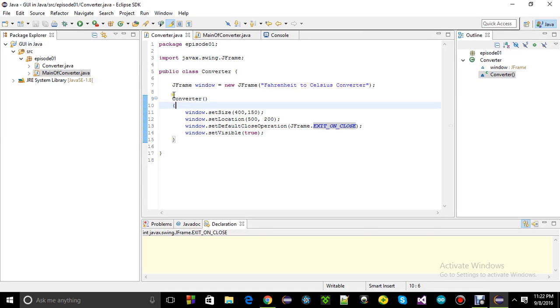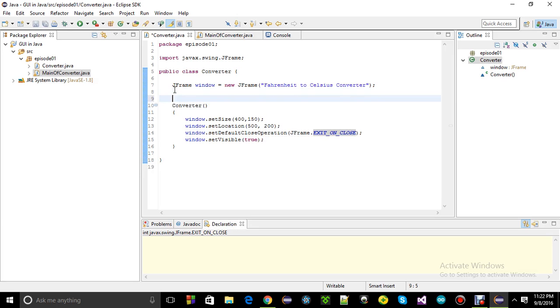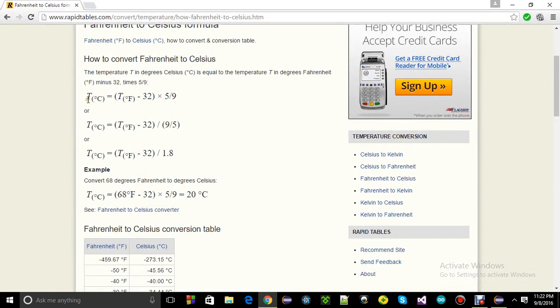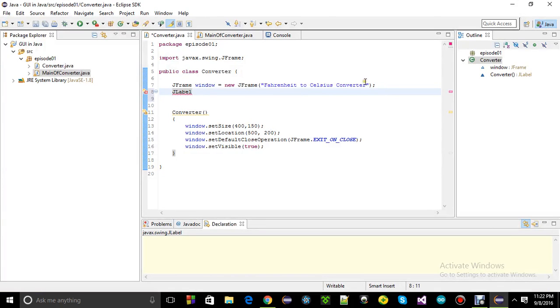So now I'm gonna use some calculations. First thing first, I'm gonna need a label. Now a label is like the System.out.println. You give the user an idea of what you want. So what I want is an input of Fahrenheit, right? So I'm gonna name it Fahrenheit label equals new JLabel.